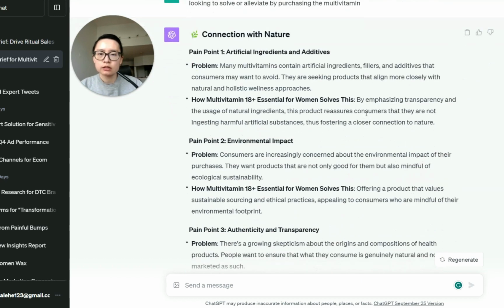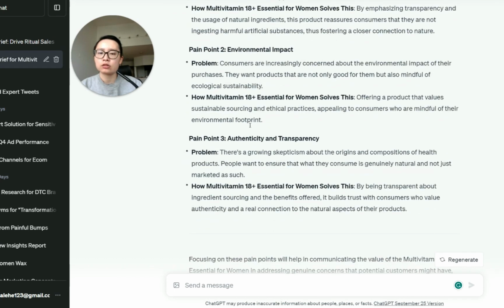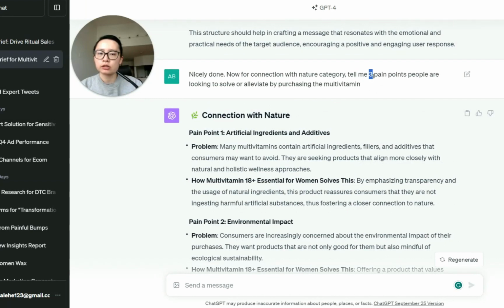Then the answer ChatGPT fed back to me is number 1, artificial ingredients and additives in their vitamins. And number 2, environmental impact. And then 3, authenticity and transparency. Notice I only asked ChatGPT to give me 3 main pain points. And if you want to ask ChatGPT for more, let's say 5, feel free to do that. Just for the purpose of this example, I'm only asking ChatGPT to give me 3.